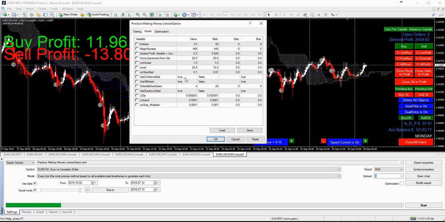The use combined exit, what that means is if the buy profit and the sell profit is greater than your desired profit, which I set up here, and that is set in here as well. Desired profit variable is a percentage of balance. Anyway, if it's bigger than that, then it'll close everything. Use all green means that if the buy profit and the sell profit are both in profit and number of open orders is greater than 4, then close everything.